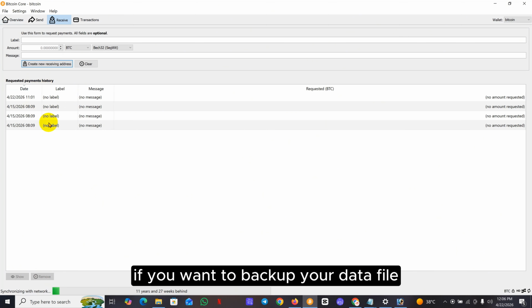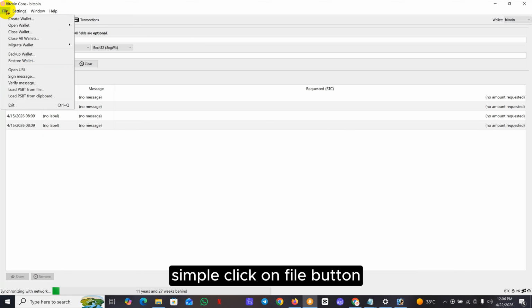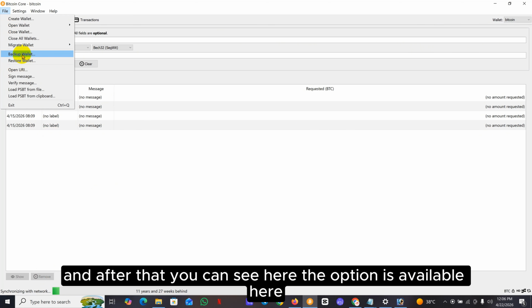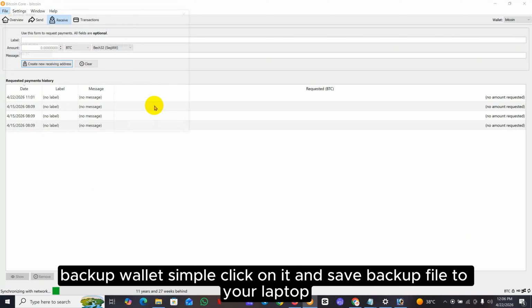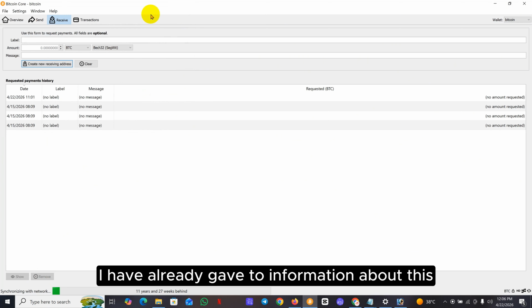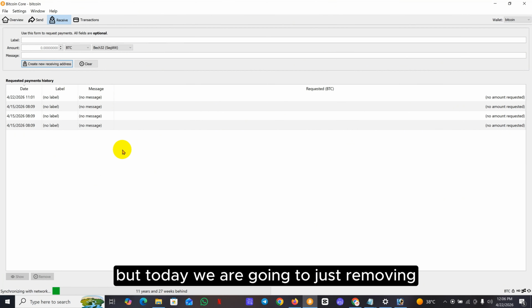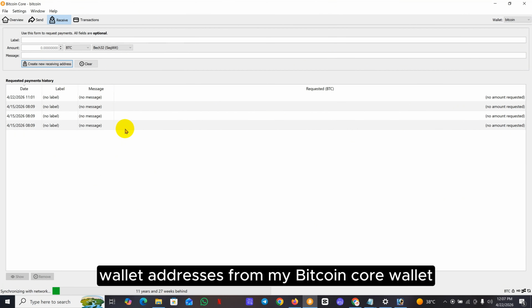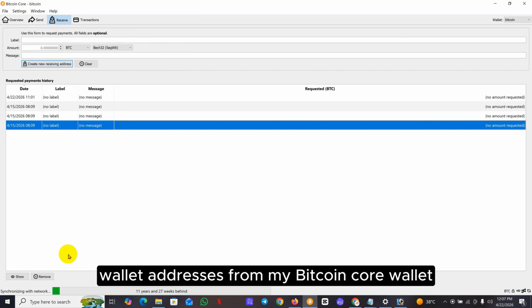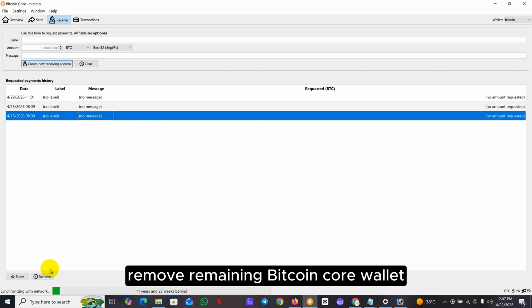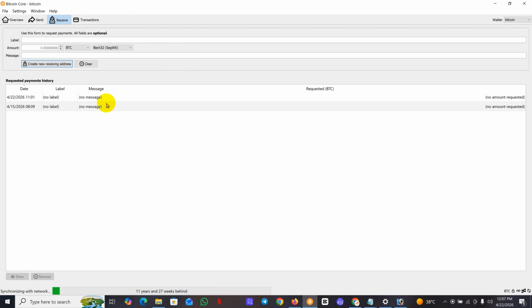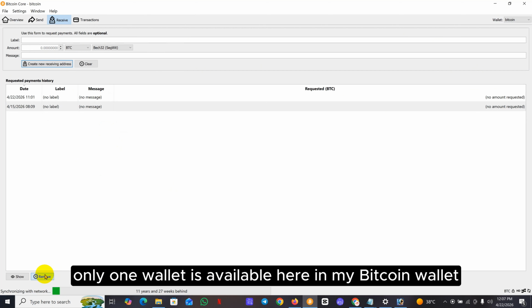If you want to back up your dat file, simply click on the file button. After that, you can see the option available here, backup wallet. Simply click on it and save the backup file to your laptop. I have already given you information about this, but today we are just removing wallet addresses from my Bitcoin Core wallet. So I am also going to remove the remaining Bitcoin Core wallets. Only one wallet is available here in my Bitcoin wallet.